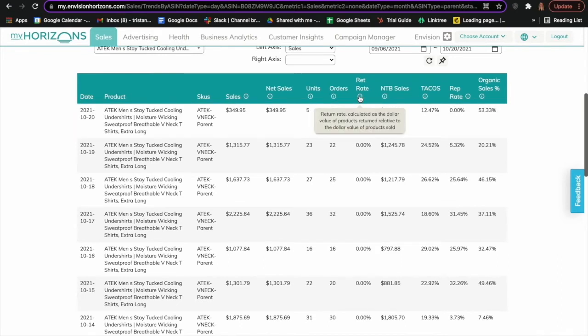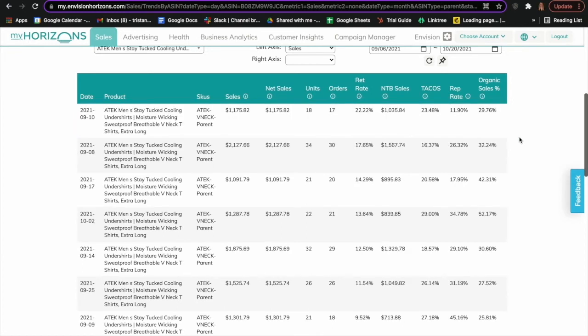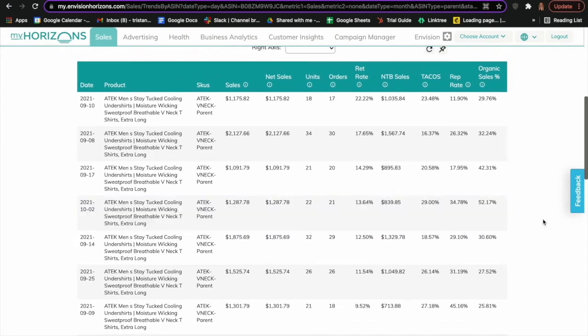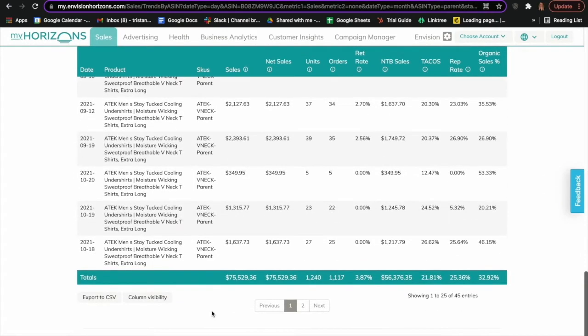I can also sort my ASINs by metric. When I click return rate here, I can see that this ASIN has the highest return rate of 22%, so this might be something that I want to investigate. If I scroll down, I can see my totals and an option to export the data or play around with column visibility.